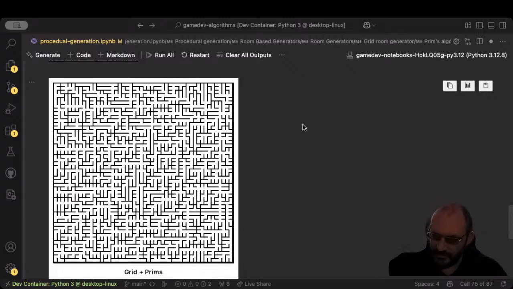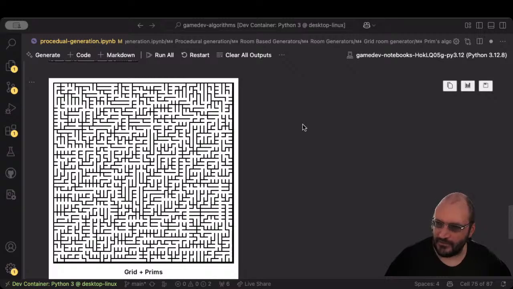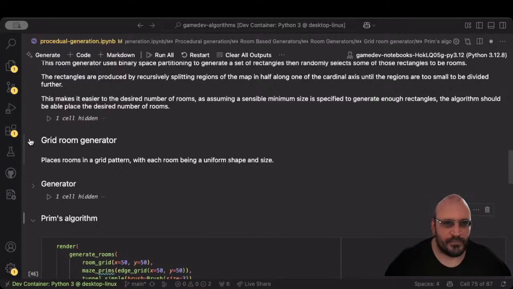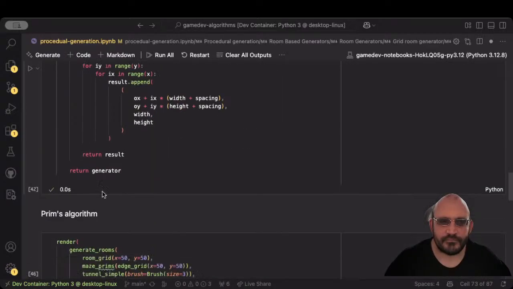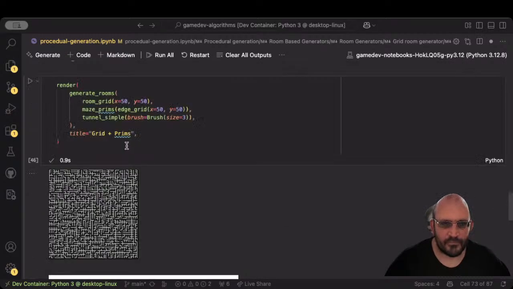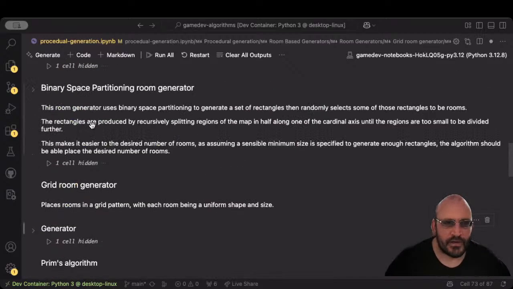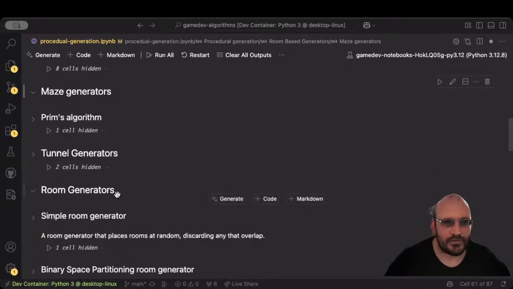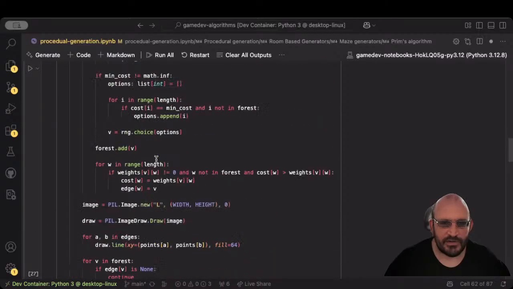There we go, a little bit more visible now. So last week we worked a bit on some maze algorithms. We set up a generator for grid-based room generation, and then we also configured our first maze generator, which was Prim's algorithm, which is still here as is.